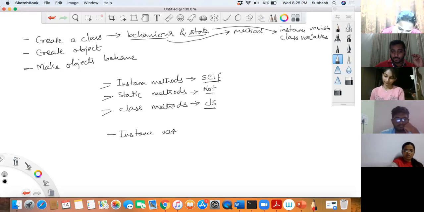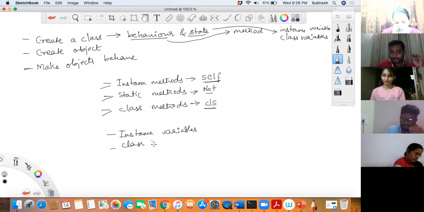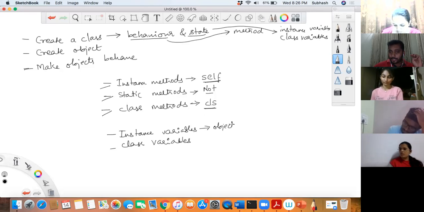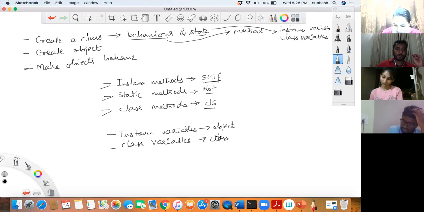Okay, instance variables. And then what is the other one? It is called class variables. They are called instance variables and class variables. Instance variables belong to the object, that is your instance, and class variables will belong to the class.